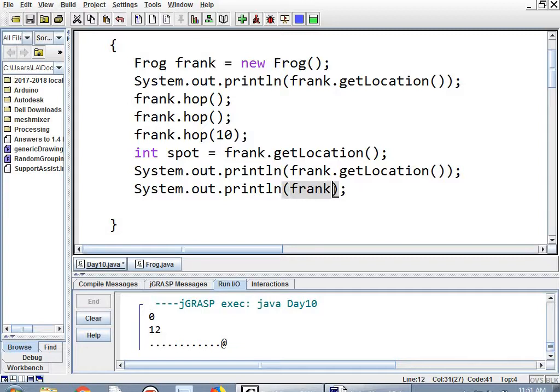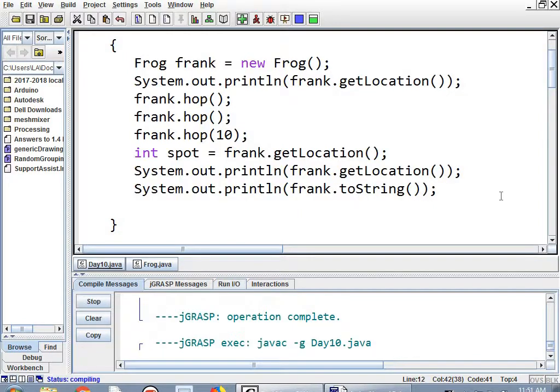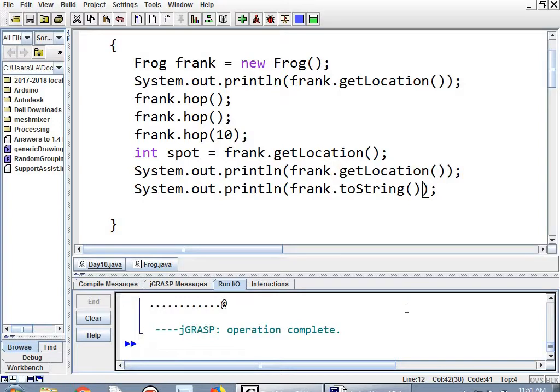But I could actually, it doesn't hurt to say, well, if I spell it right, I could say it like that, and it'll do the same thing. But you don't have to when you're printing.